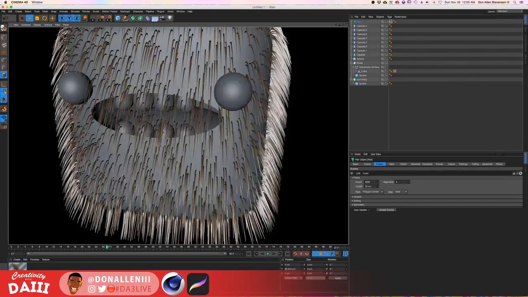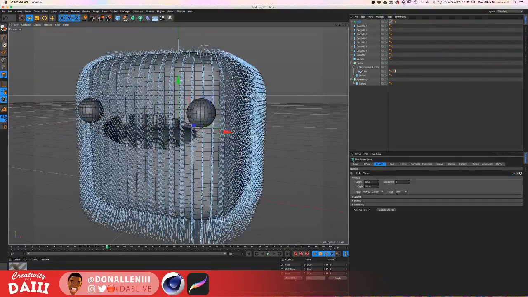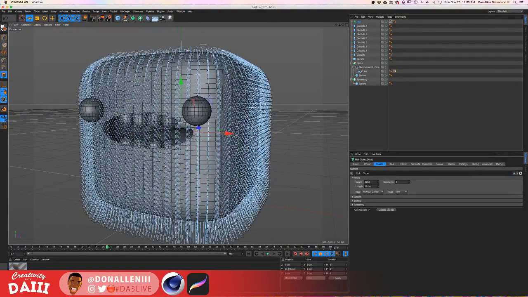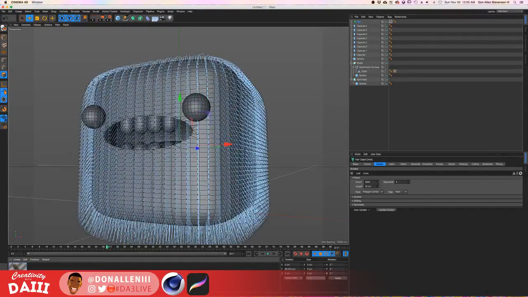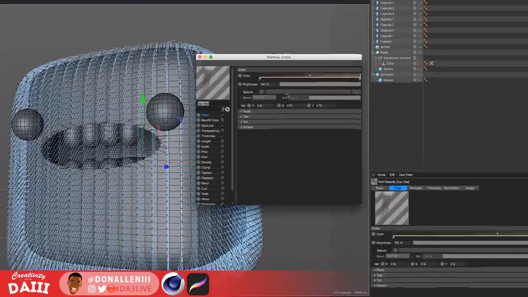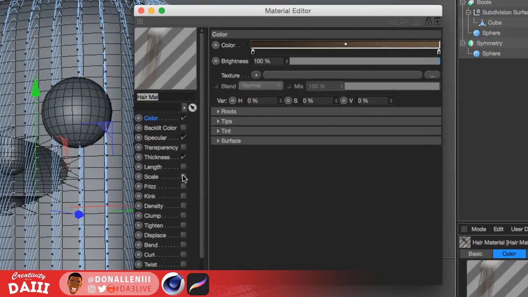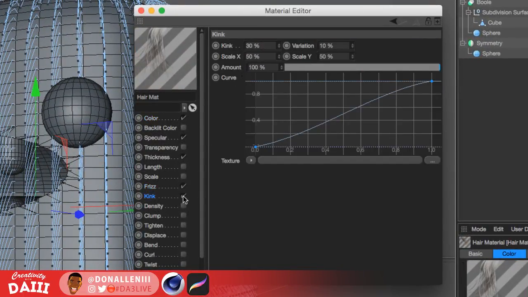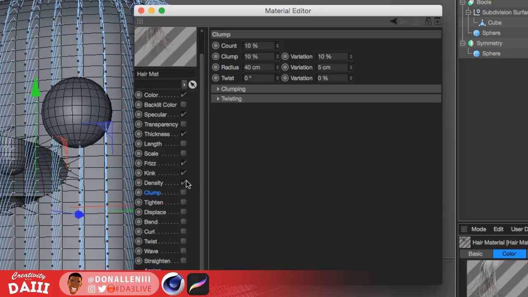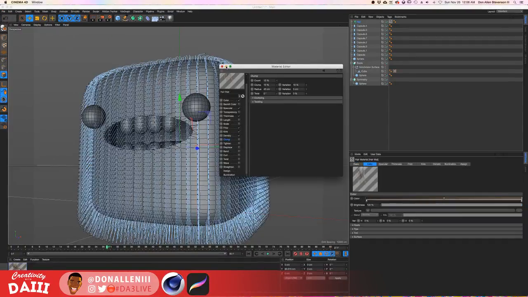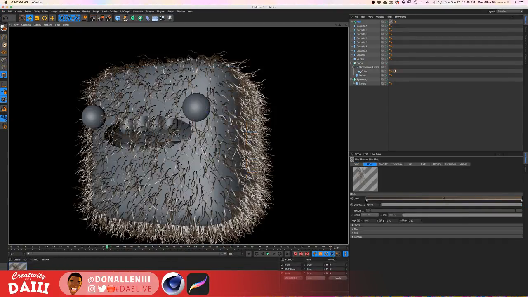Okay, the next thing that's going to make this hair look more realistic is curls and waviness and texture. So let's go into our hair object in our material editor, and let's turn on some frizz, some kinkiness in the hair, some density, clumpiness. Actually, no clumps for now. Let's just do frizz, kink, and density. And let's just see what the defaults look like and give it a quick render. Okay, looks really gross and creepy.